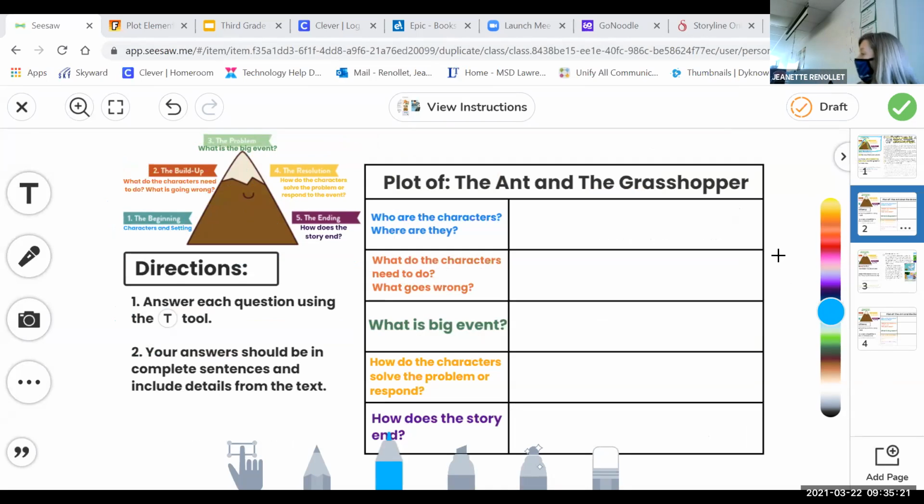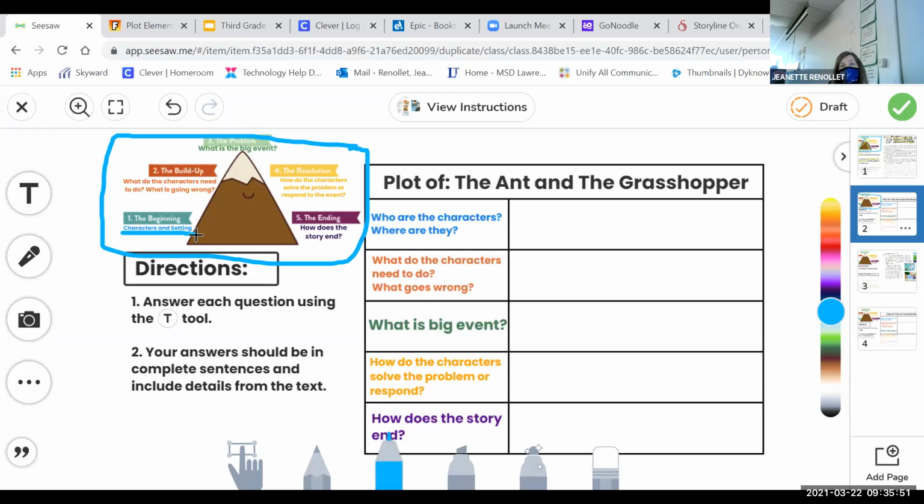After you got to just talk with your partner, now it's time for us to fill out a graphic organizer on side number 2. With your group, you're going to use the same mountain graphic to retell the plot. This time you can retell by typing words. Your questions match the mountain graphic. The first box says, who are the characters? Where are they? That matches characters and setting.